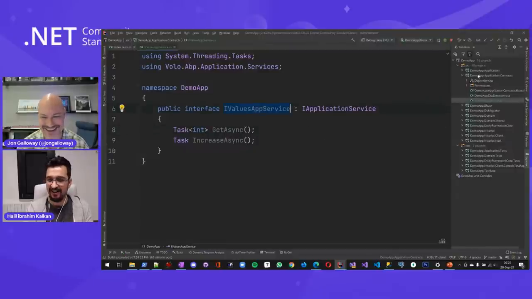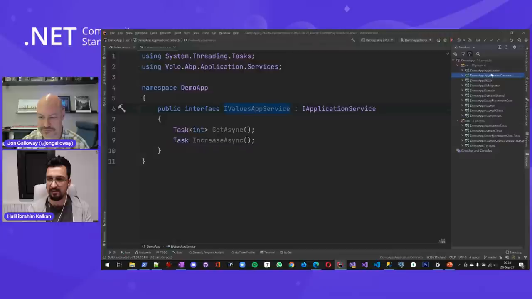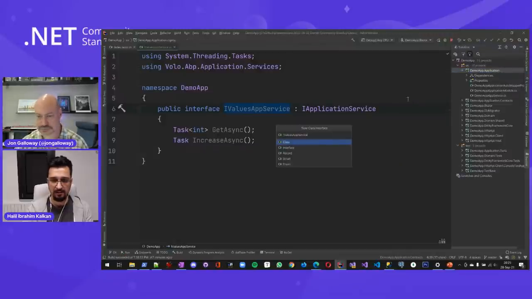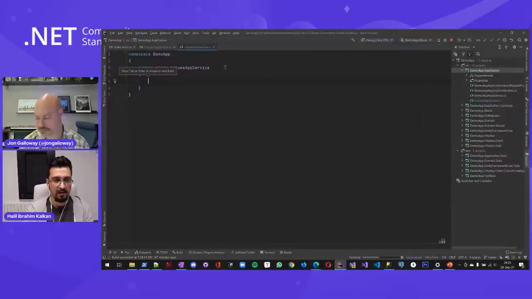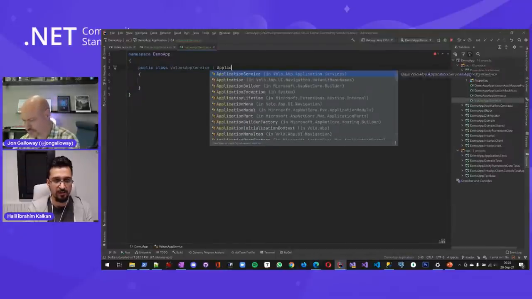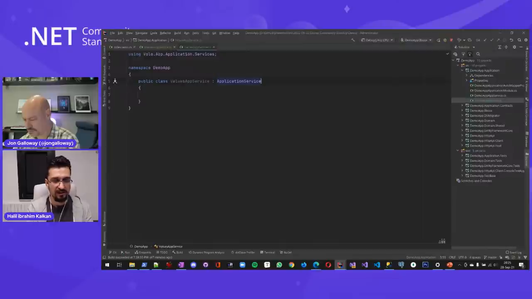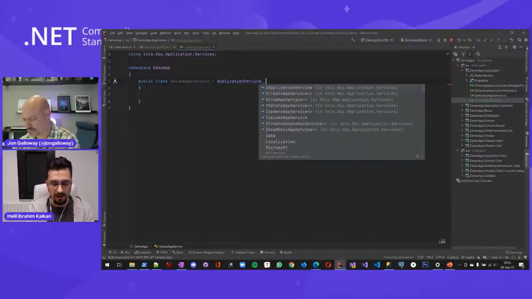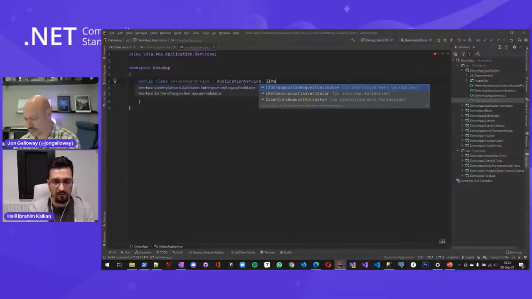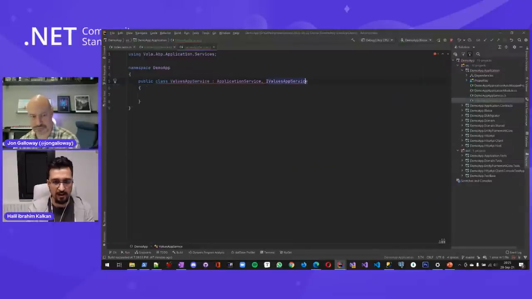Okay. Now we have defined our application service interface. Now we can implement it. I am deriving my application services from the ApplicationService base class of the ABP framework. This brings me some conventional features. And I am implementing the IValueAppService.